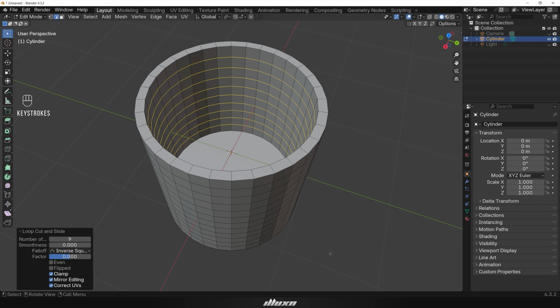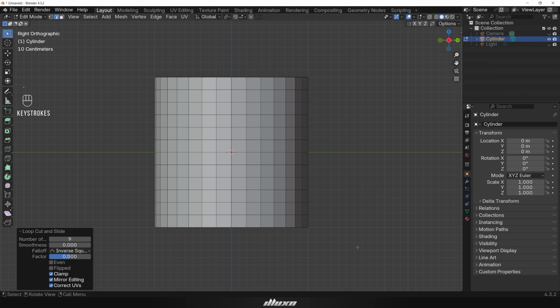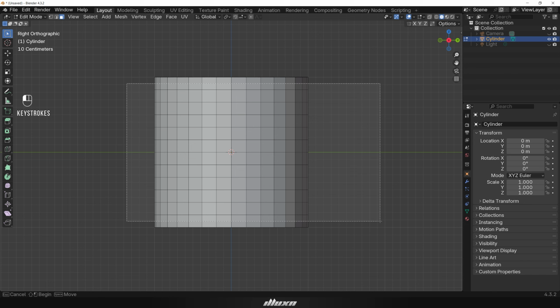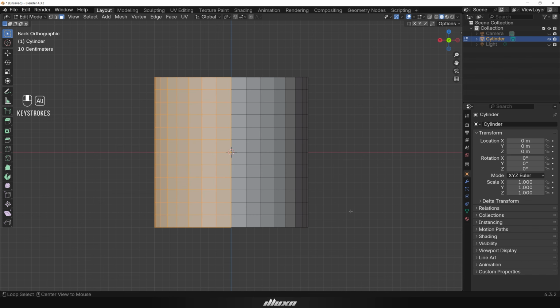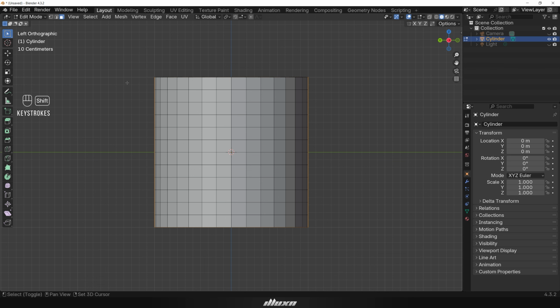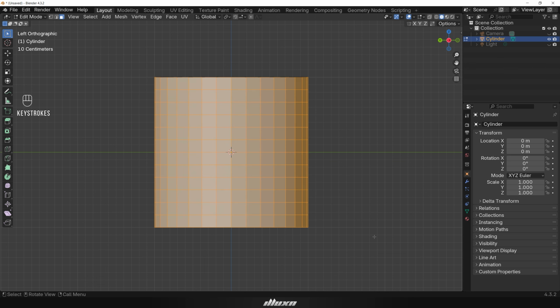Now go to the right view again and enter face select mode and select all the outer faces. Then hold Alt and drag the middle mouse button to change the view. Hold Shift and select all the faces on the opposite side.